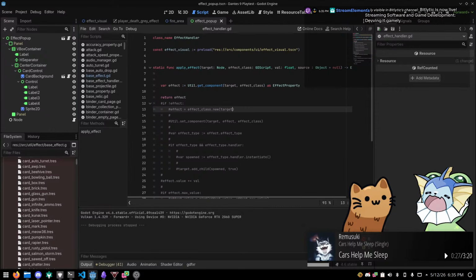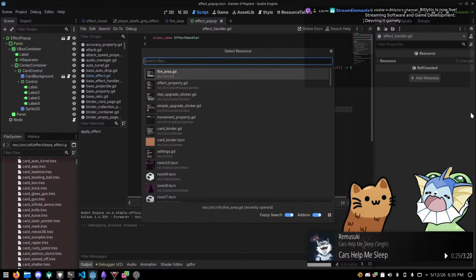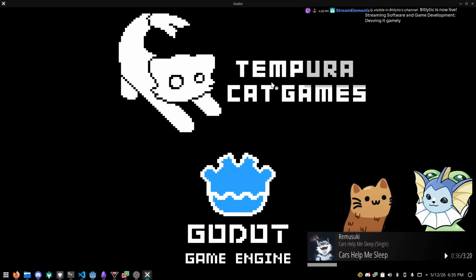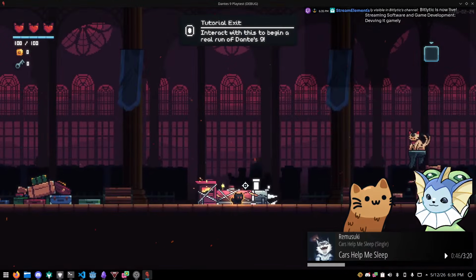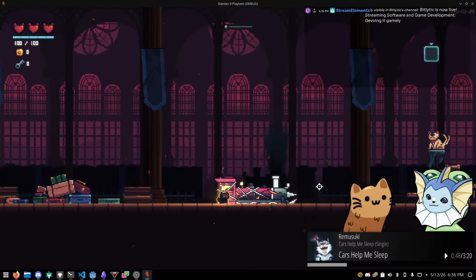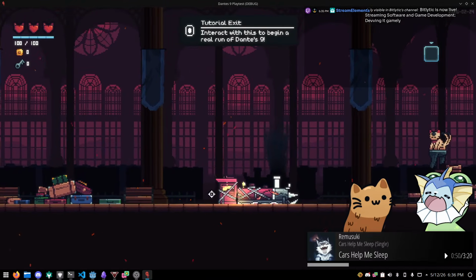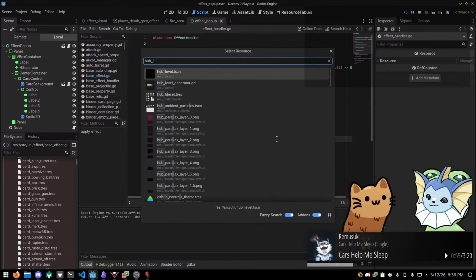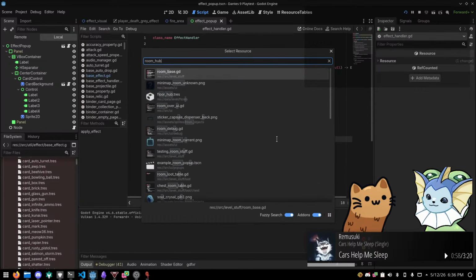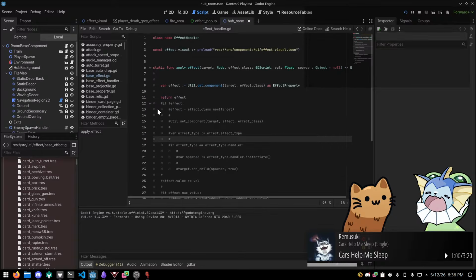Alright, first things first, let me fix this bug that you're talking about with the looping and everything. I know what the issue is. The issue is this evil train that you've got here, which is tutorial exit. This should definitely just be an interactable thing on its own. So let's change that. Hub, leveler, room hub, hub room. There you are.